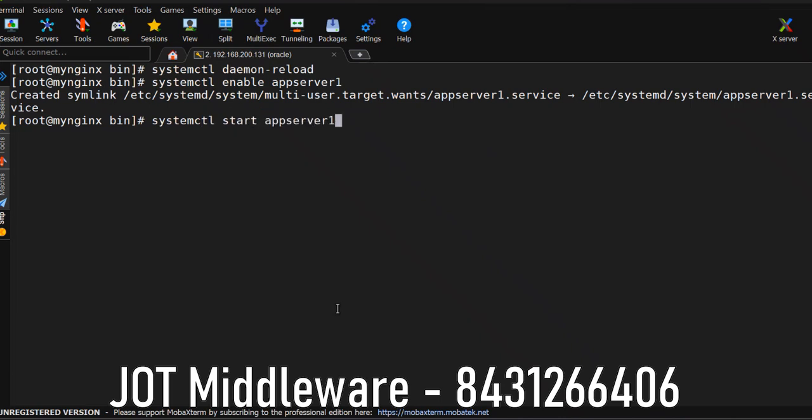start appserver1. So, most frequently asked interview question: how do you start your service on reboot? How do you auto-start the WebSphere application server service? You can use systemd, and you can define your WebSphere application server process as a Linux service or a daemon service.